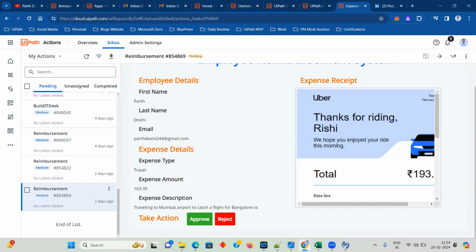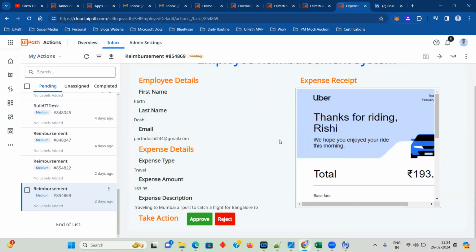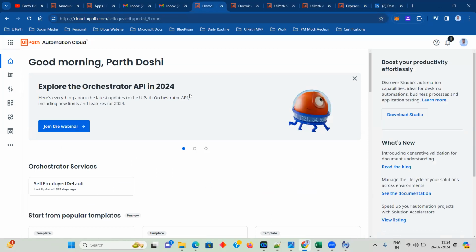And the bot that we are going to build is not going to be in UiPath Studio, but in UiPath Studio App. So it's going to be everything cloud. That is the reason, if you see the current release, this is for apps for Action Center on cloud. So these are the advantages this particular integration is going to have. All right. So this is some random Uber receipt downloaded from the website.